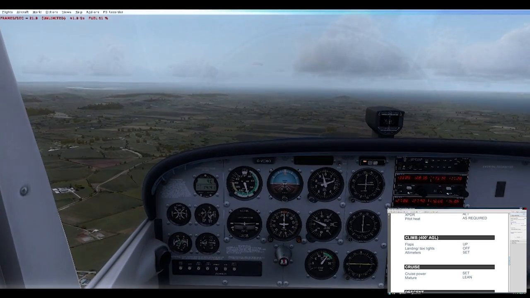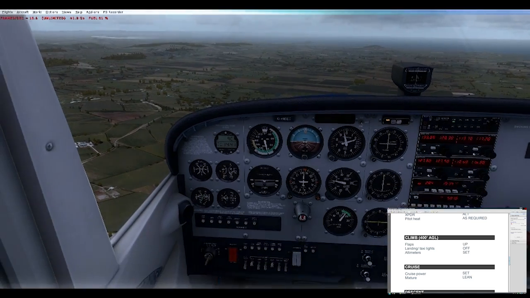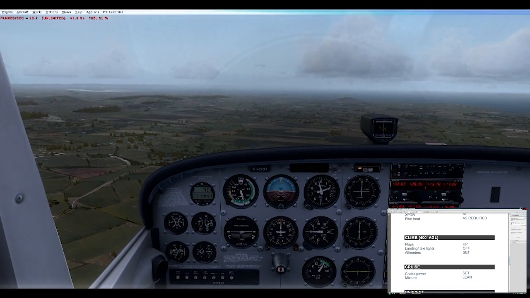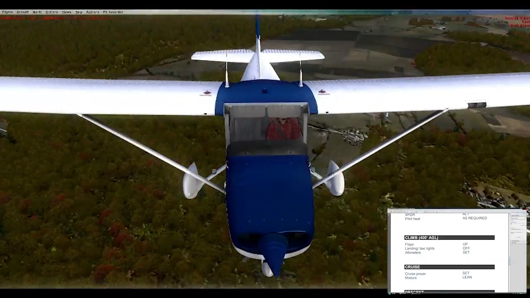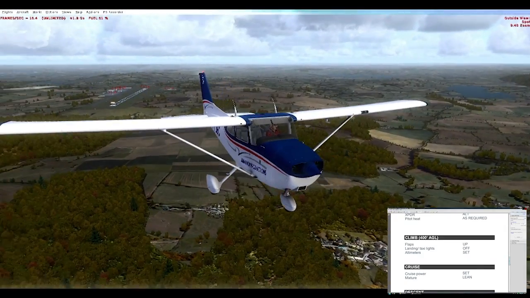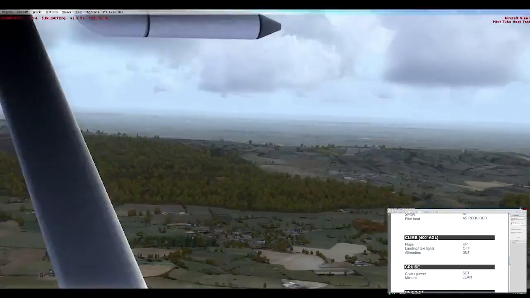Not sure if my last transmission came through, but I kind of set it double. 1807, many thanks, taxi on point Bravo X-ray, runway 27, QNH 1018.